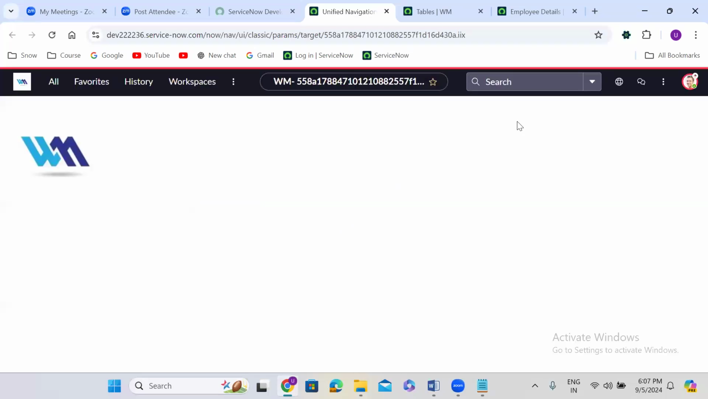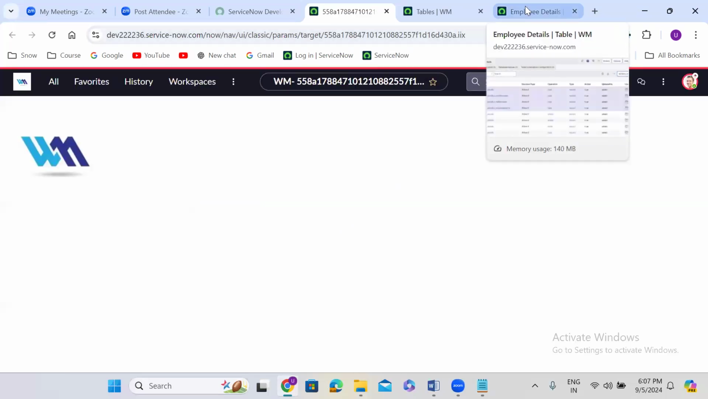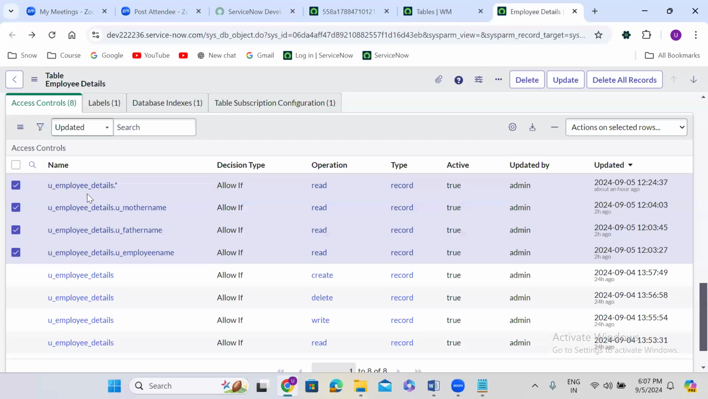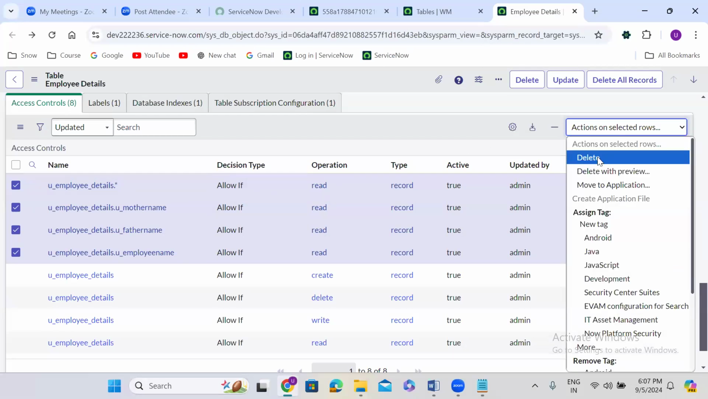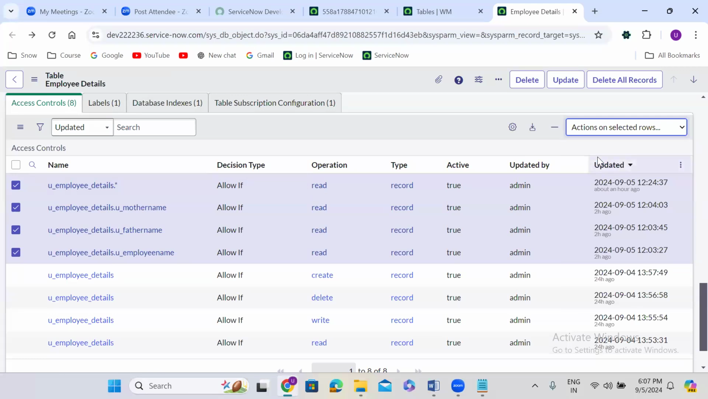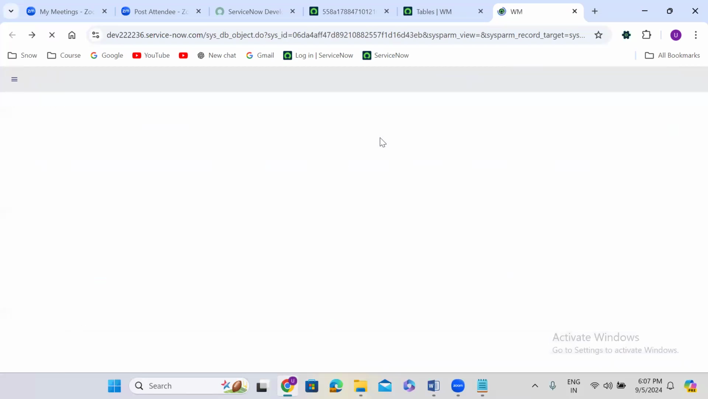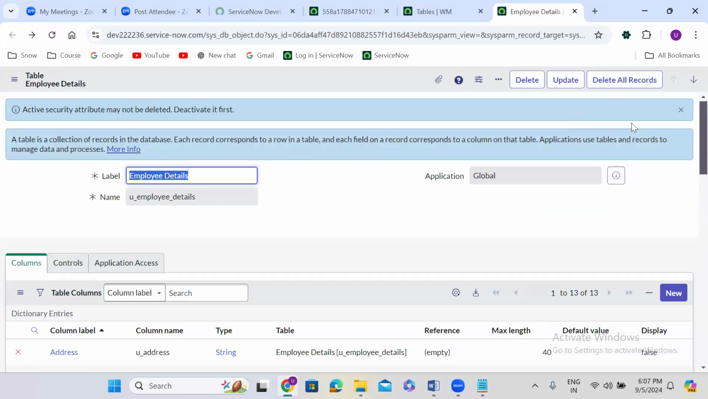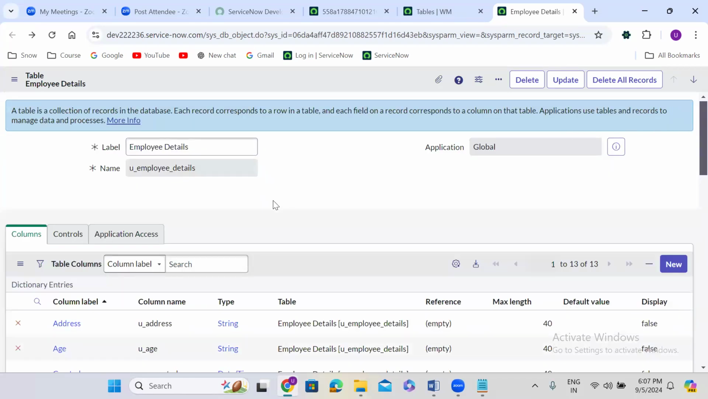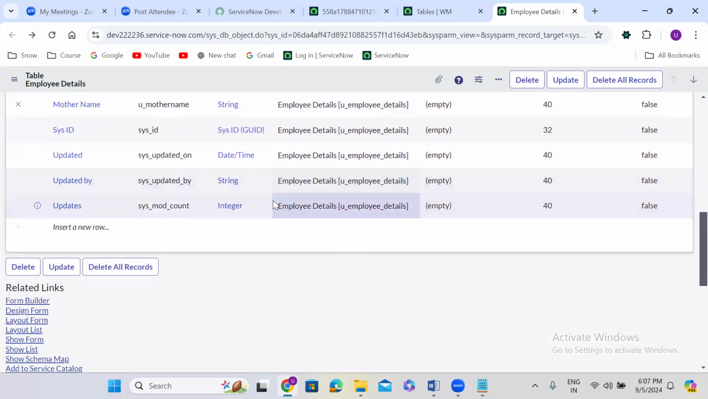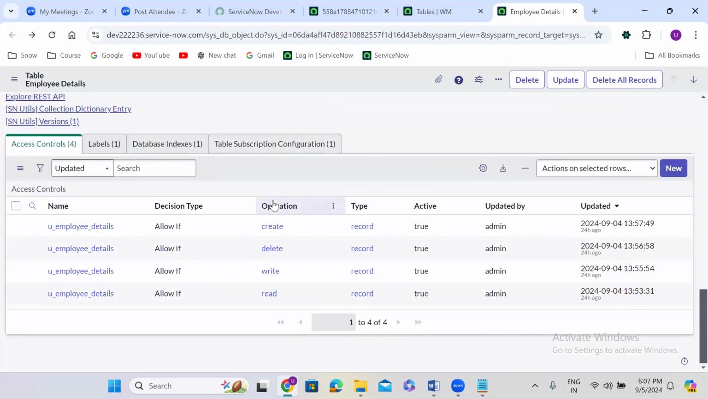So once I have the security admin role, I am going to delete these access controls. These 4 access controls I deleted. In our previous session, we created these 4 access controls. Till this point, you guys are clear.